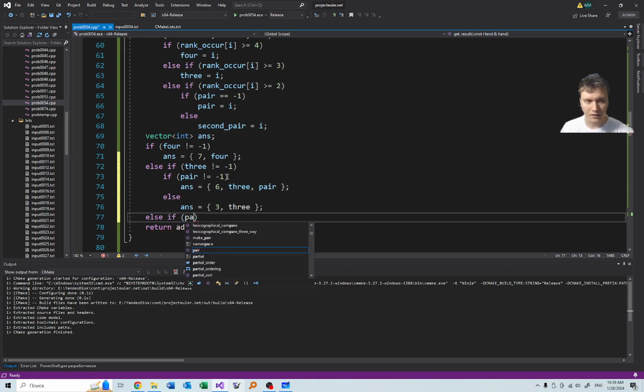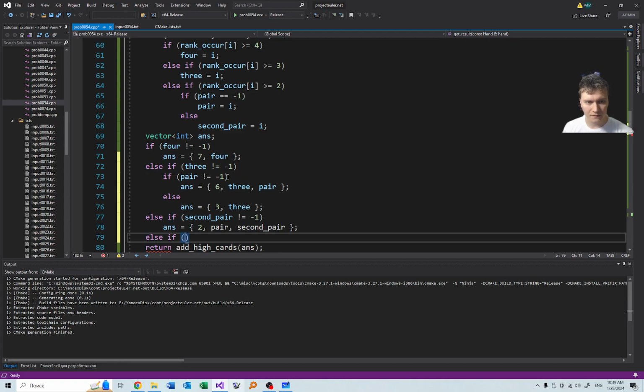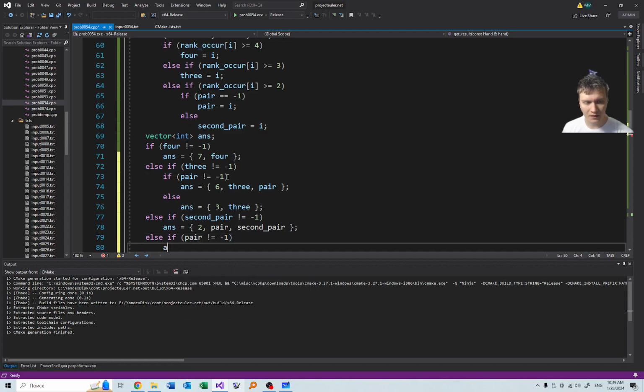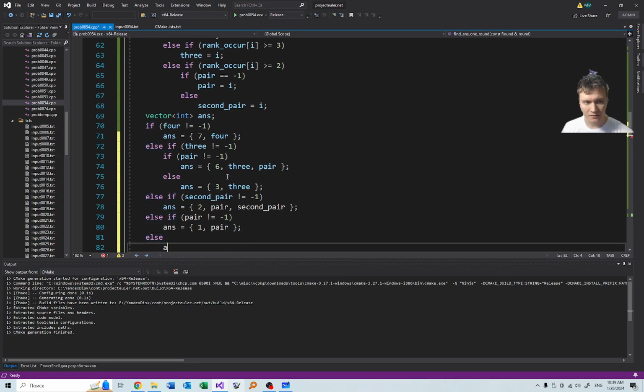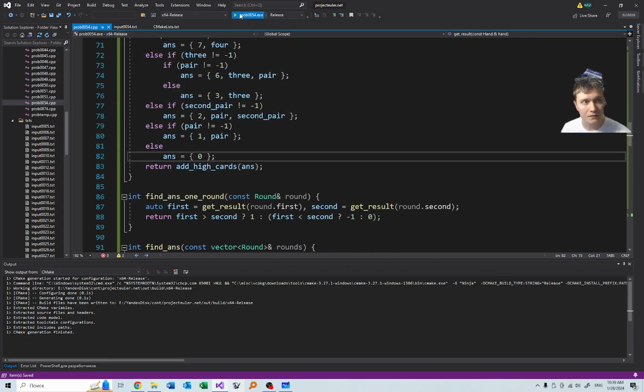Else if pair is not -1, else if second pair is not -1, then ans equals 2 pairs, pair, second pair. Else if pair is not -1, then ans equals pair, else ans is 0. That's it.